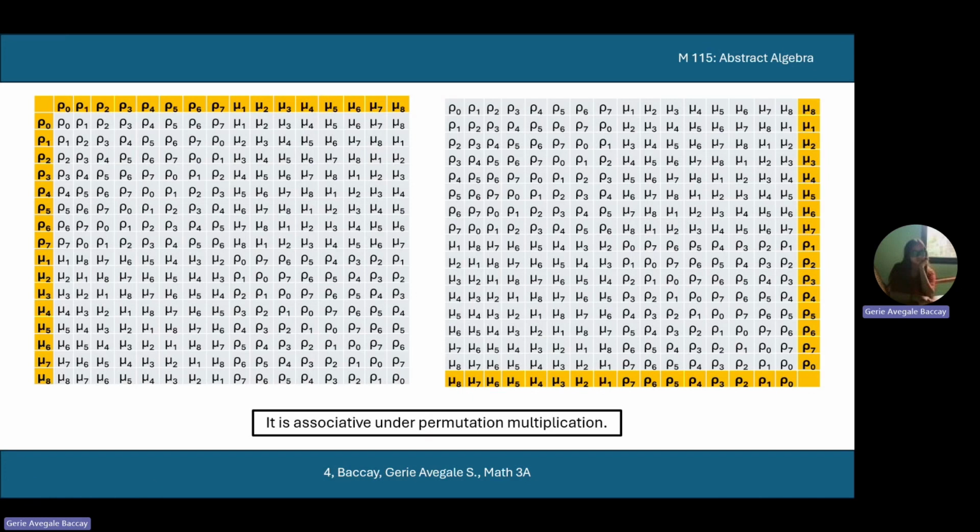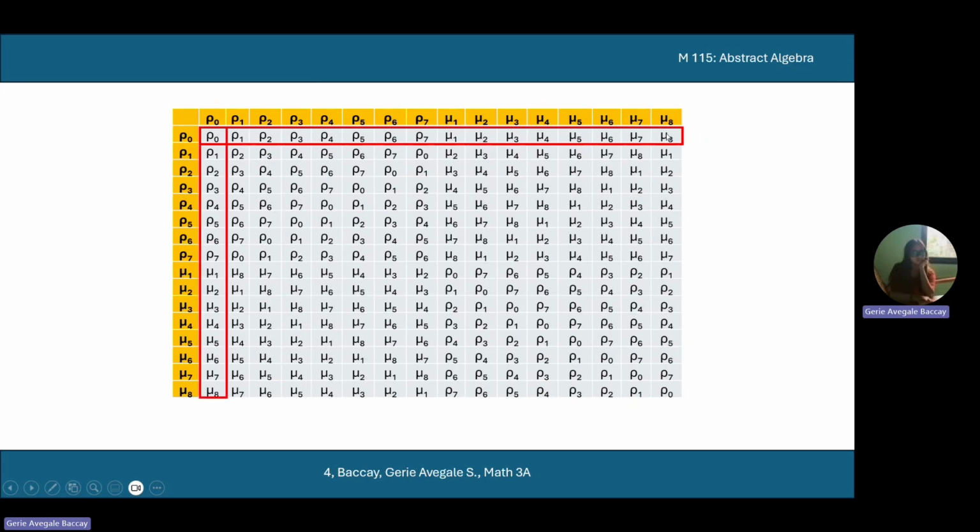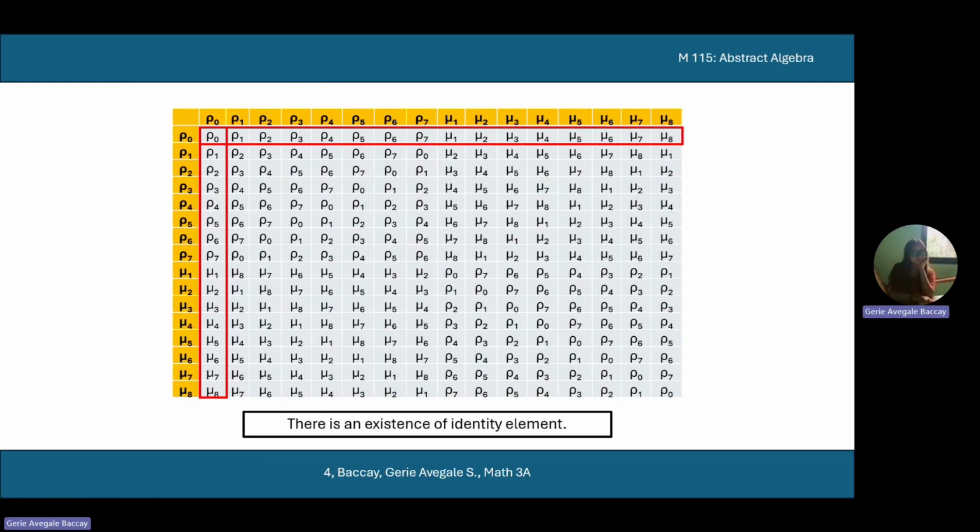Now, next is the identity element. As we can see here, there is a row that matches the outer top row. So this is the outer top row, and this is the row that matches it. And we also have a column that matches the outer left column. Their intersection is the identity element. So the identity element is row sub 0. We can conclude that there is an existence of identity element.